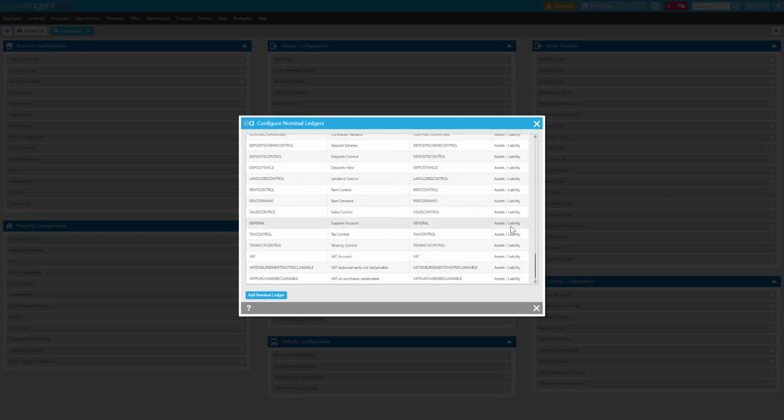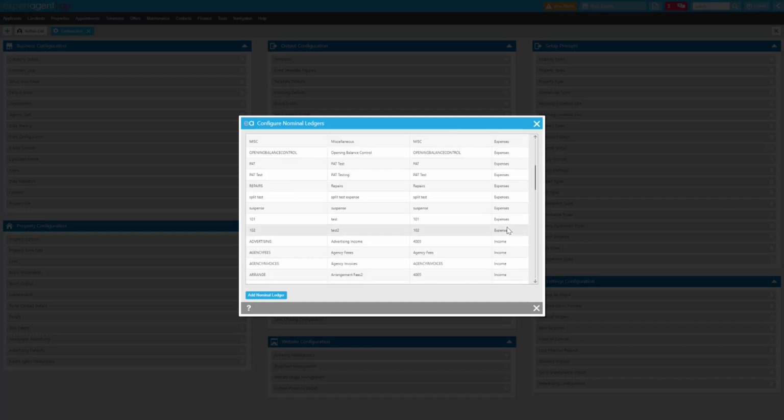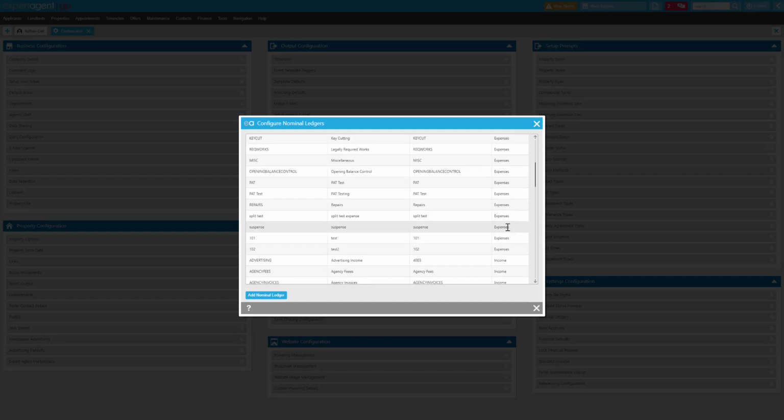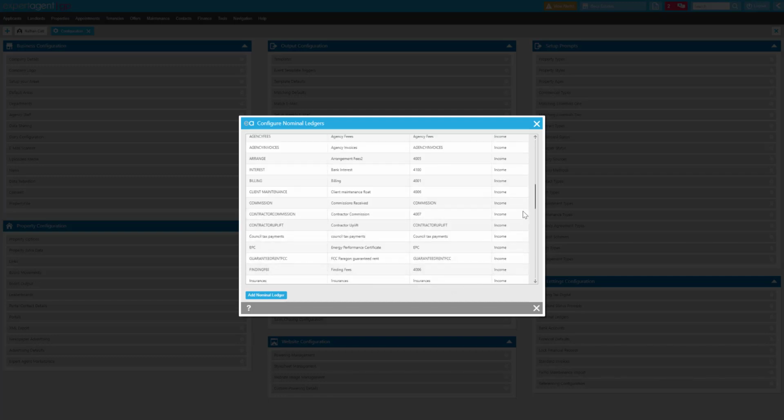Your asset liability nominals are mainly your control accounts. They are the accounts that make the double entry in Expert Agent work for you. They'll be the ones that are moving the money from tenancy to landlord, landlord to contractor, landlord to agency, that kind of thing. They'll be working in the background seamlessly for you, so you probably won't use them very much, if at all. The main types of nominals to have a look at in this section are the income nominals.